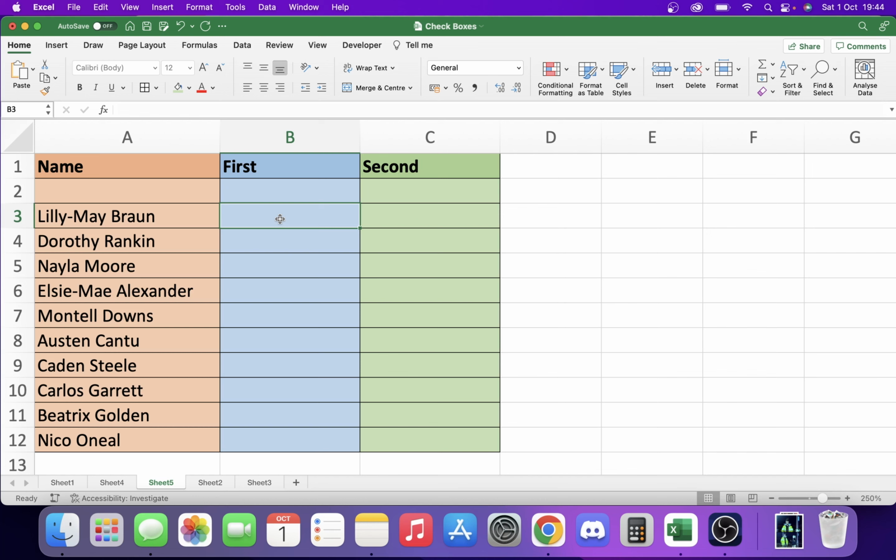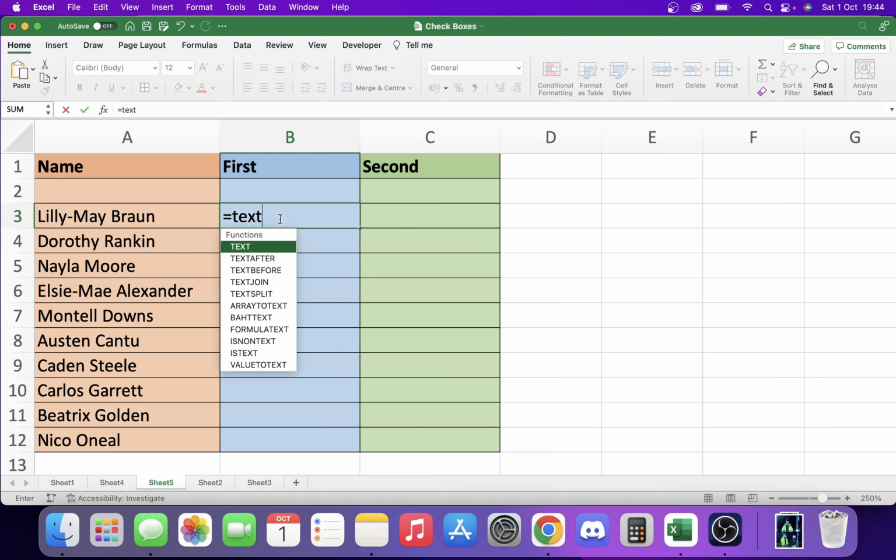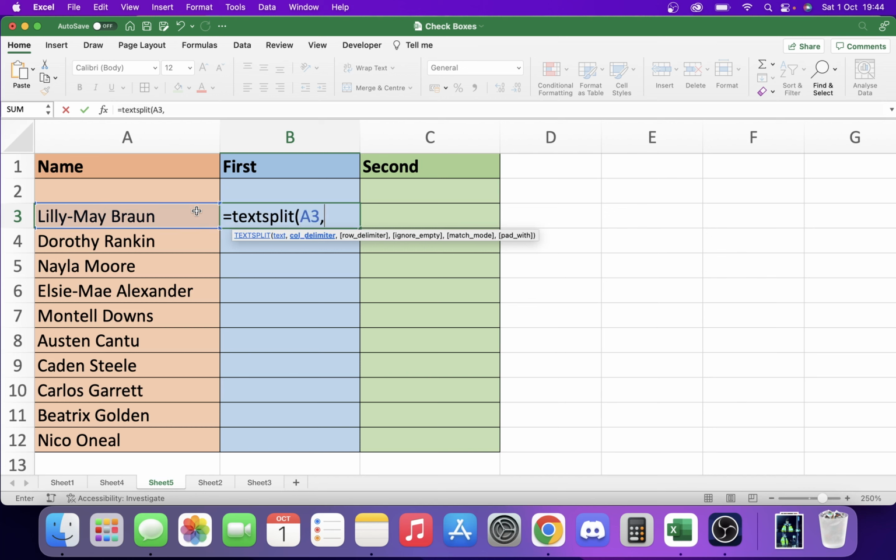So all we have to do is press equals, and we're typing TEXTSPLIT, like that, and we're going to open up our brackets. What we want to do is click our target cell, which in this case is A3. We want to put a comma, and then a quotation mark, put a space in here and end the quotation mark. That's because we're looking for the gap in between the names, which is a space.